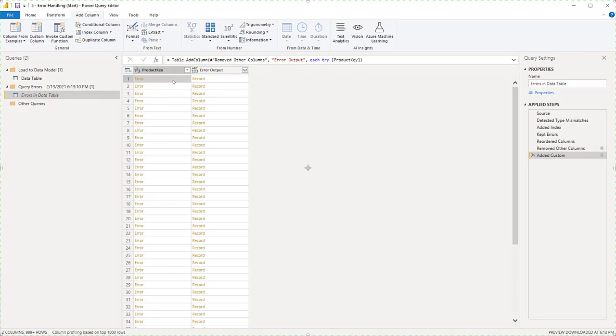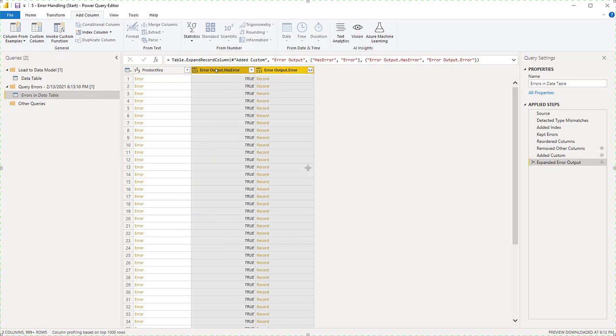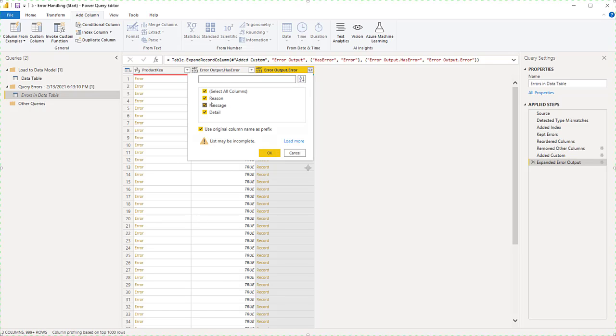And now the error that's in here is going to come out as a record for this data. So we can come up to the expand up here. Here we go. It's going to load the column names. It has whether or not it has an error and the error itself. So I'm going to select OK. We get has error true and also what the output error itself would be. So again, I can expand that out. Reason, message, and detail. So let's uncheck use column name as prefix, hit OK.